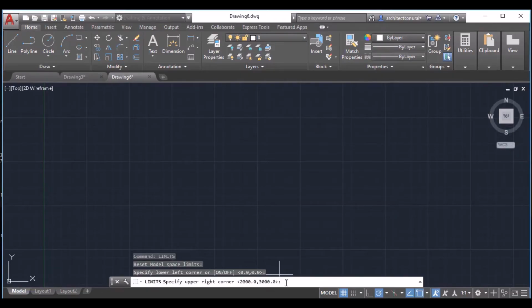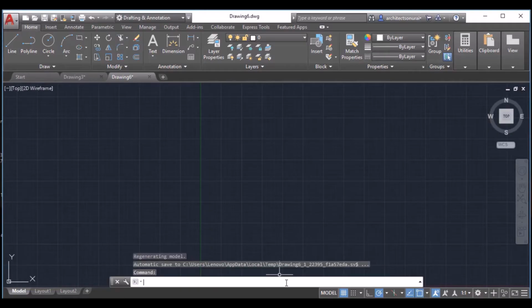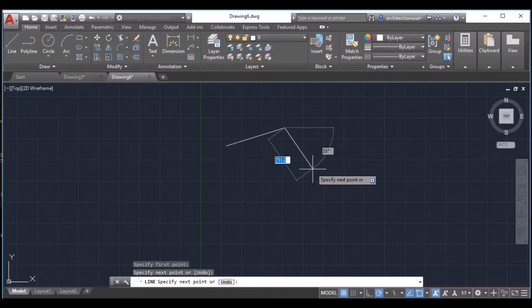I will keep the same. I'm hitting enter, and then I will enter the command zoom, enter, and then I will select zoom all, which means you want to zoom everything. So I will select All, and the shortcut command is A, enter, and after that it regenerates the model. When it is regenerating, after that you can start designing your work, and you can start working on your plans, like the line command and all.